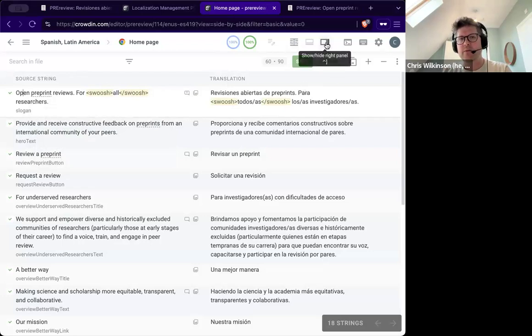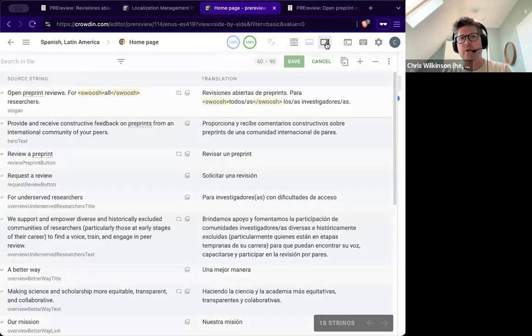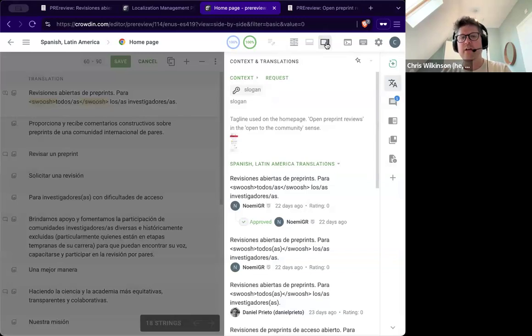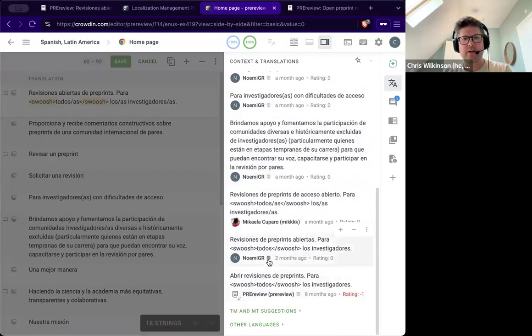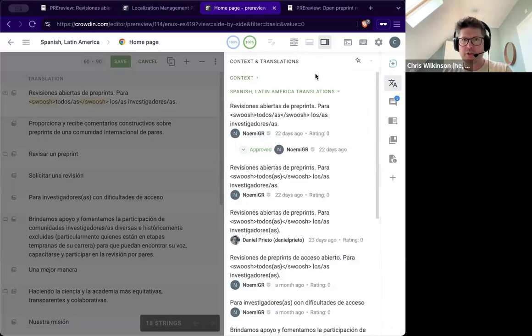This button up here, called Show Hide Right Panel, will open a panel on the right that shows us more information around this string and its translations. There's quite a lot to start with, so I'm just going to collapse a couple of bits to make it easier to see, and then I'll go through the sections on this panel here.